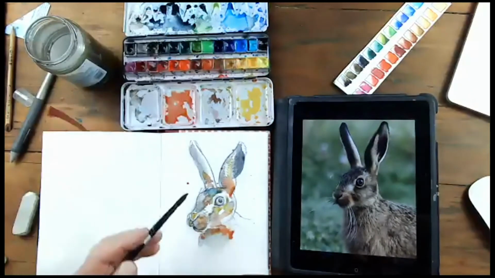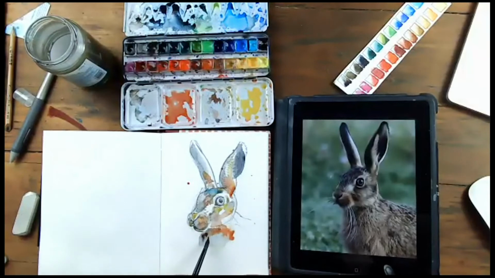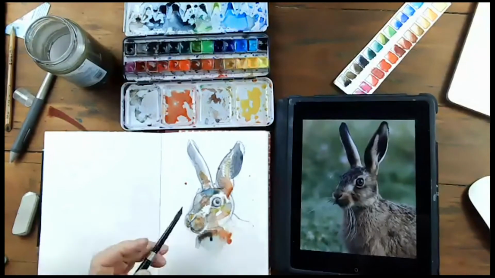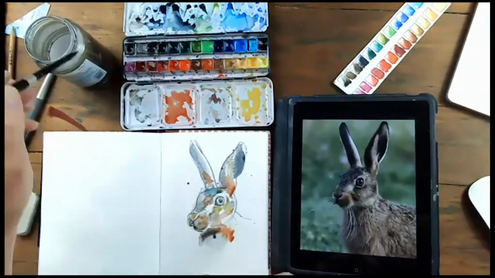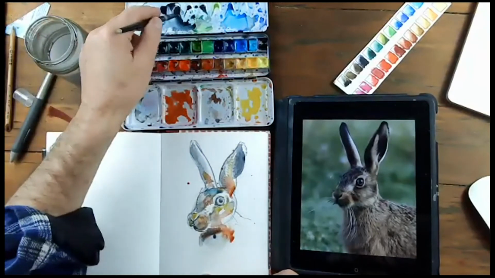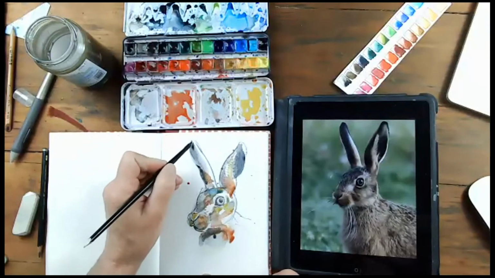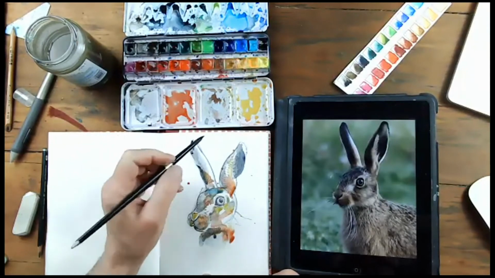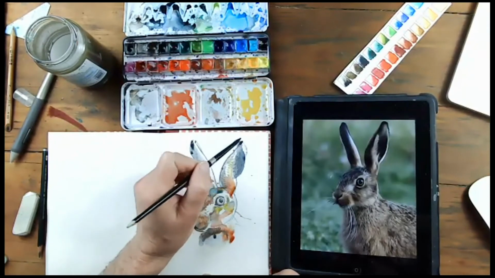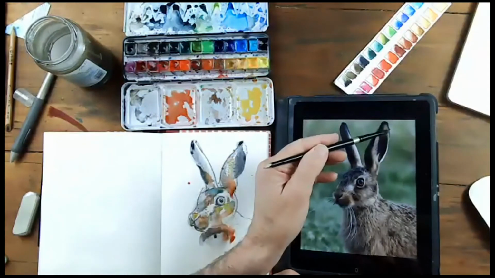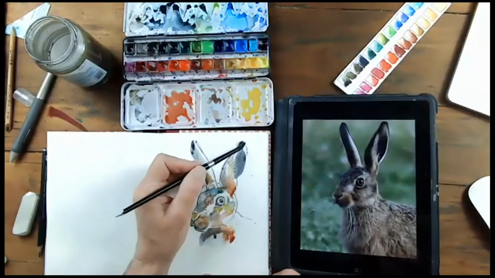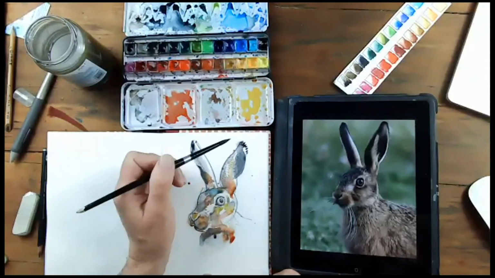Coming back in with this grey, and I'm going to emphasize some of the darker areas. Because this is now wet, I'm just dropping these colours in with my brush. I'm not really painting. I'm just plopping paint down and letting it do its thing. I like this bit of fringing around the top here, so I'm actually going to paint that like that. See?